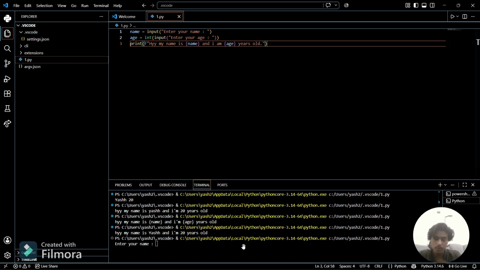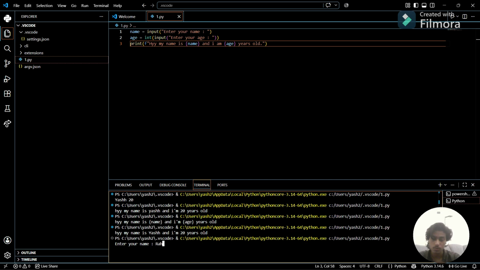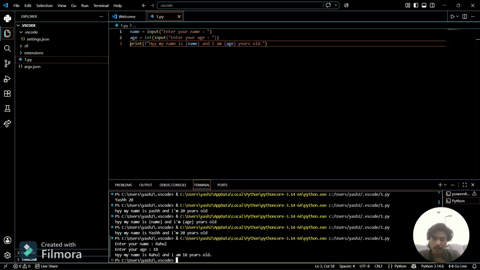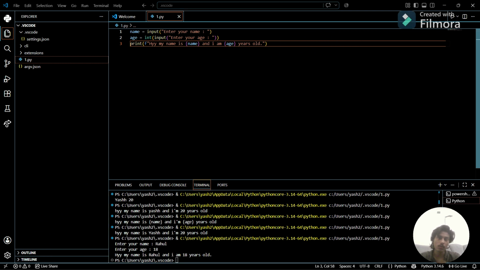So if we run this code, you can see here it is asking for your name. If I write a name, suppose Rahul, and then we will enter his age, which is, if I write 18, then you see here my name is Rahul and I'm 18 years old. So it is that much simple. For these kind of tasks we can use formatting also. For one more task we can use formatting. Let me first comment it out.